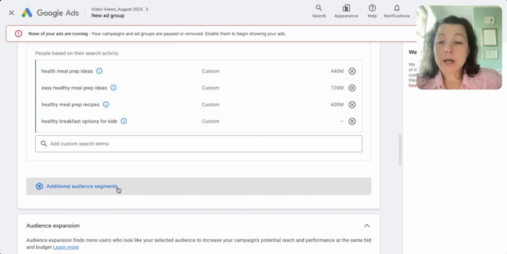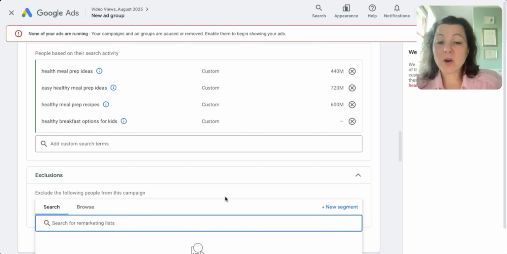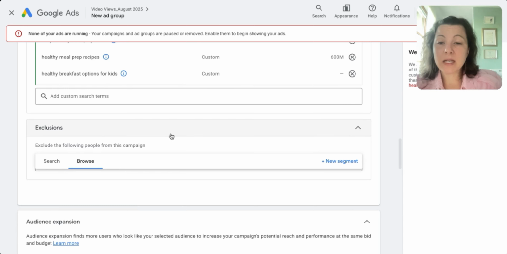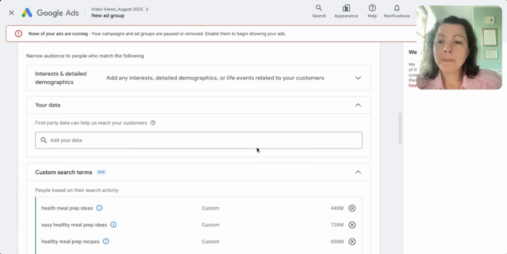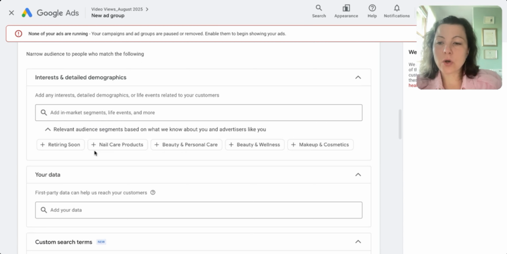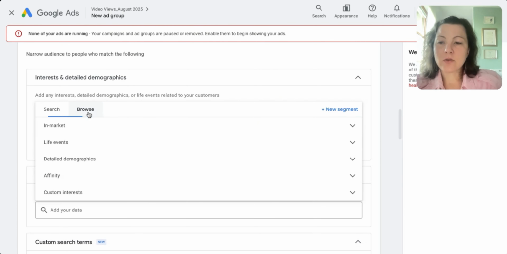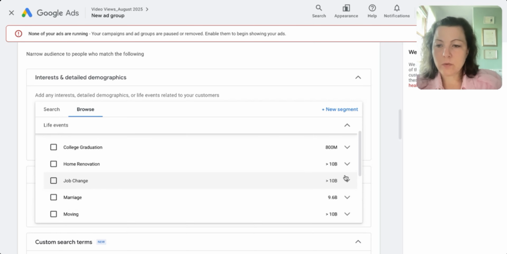We got additional audience segments here, exclusions. We can exclude any remarketing lists if you're already using that, but again, you don't have to in the beginning. We can define people a little bit more, right? So we can go, for example, for in-market segments. And let's go to browse. And then let's see what we got here.